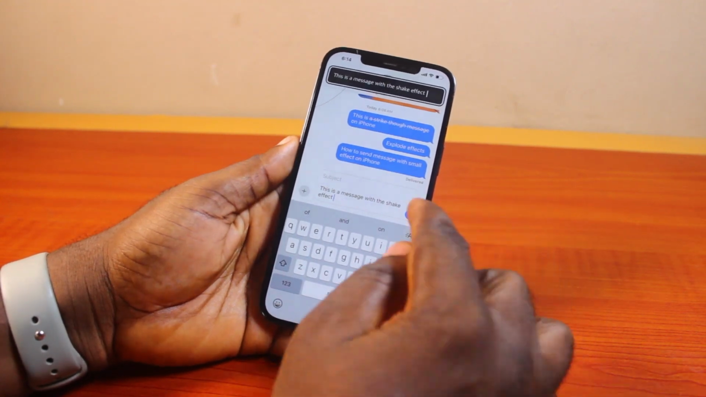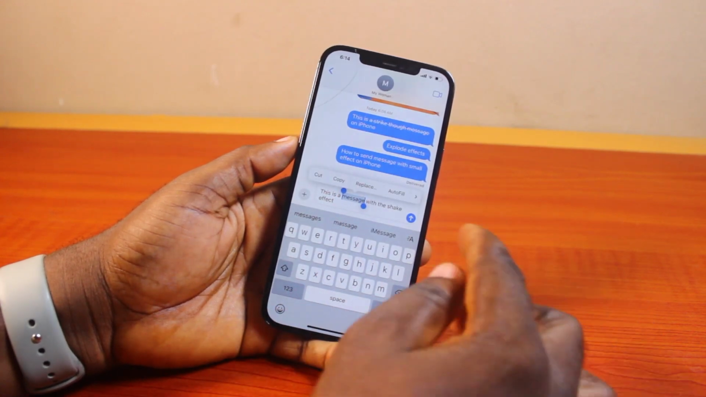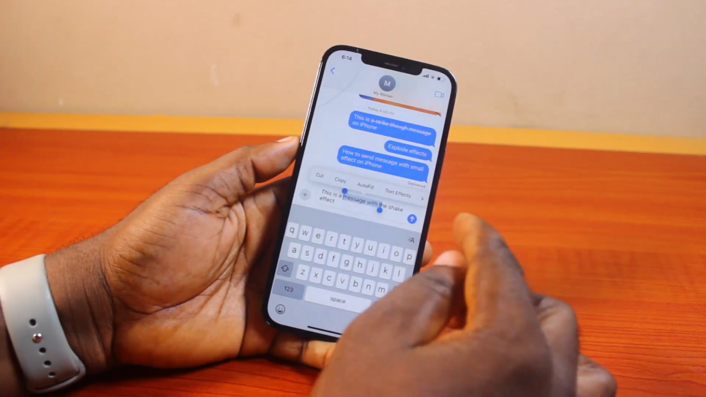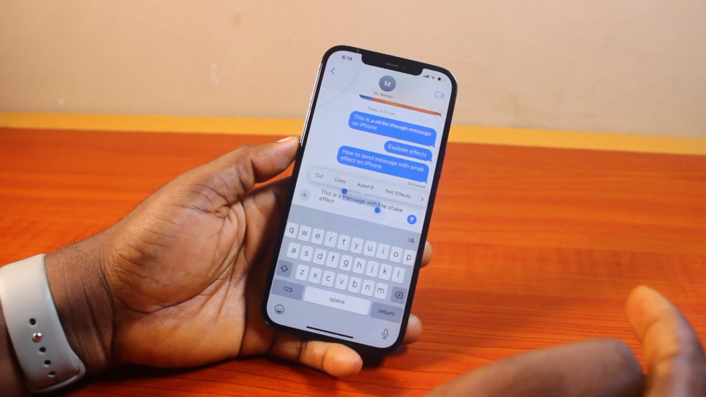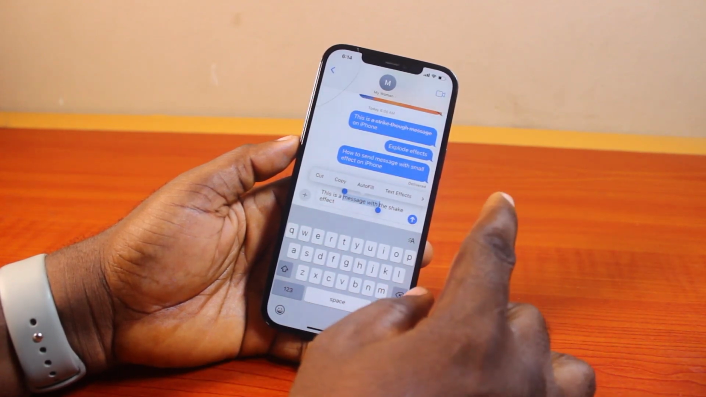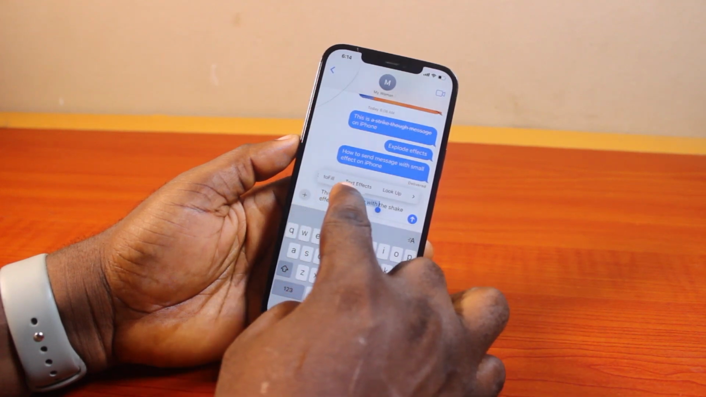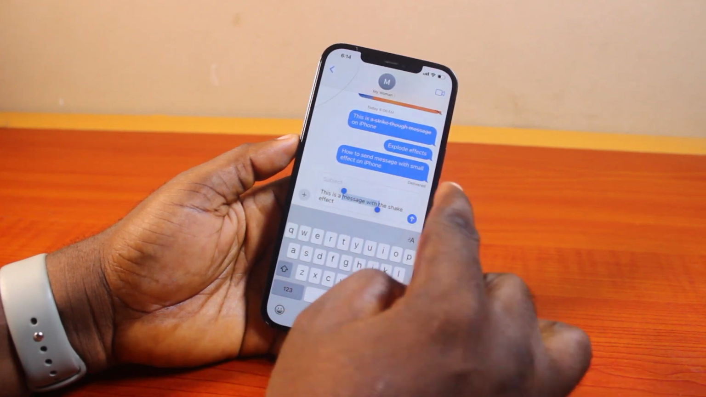Now to add the check effect, highlight the part of the message where you want to add the check effect. So let's say this. Now, once you have highlighted the part of the message where you want to add the check effect, go ahead and tap Text Effect. If the Text Effect option is not coming up once you highlight it, just swipe like this. Then if you see the Text Effect option here, click on it.